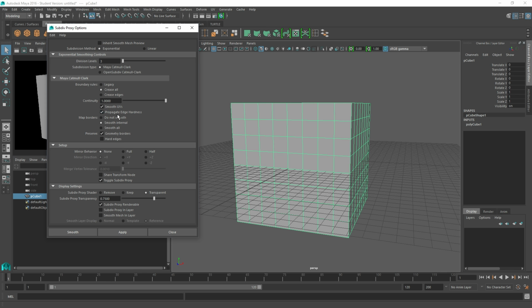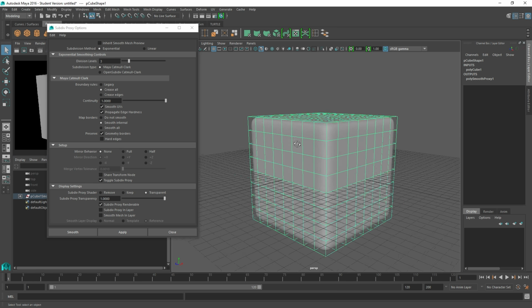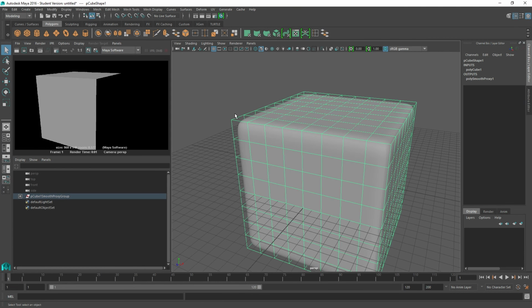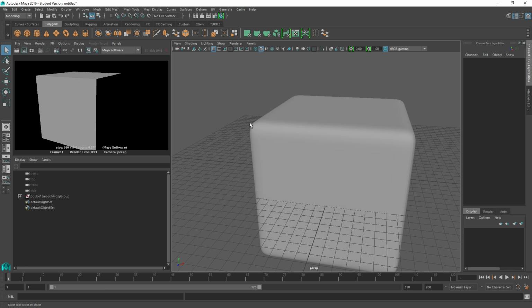Make sure to enable it and then go down to the display settings. We'll see the Subdiv Proxy Shader. Make sure it's set to transparent. And then make sure the Subdiv Proxy transparency is set all the way up to 1, which will make it fully transparent, since this is still a very important object to have. Then click apply, and now we have a smooth object which has its original box around it.